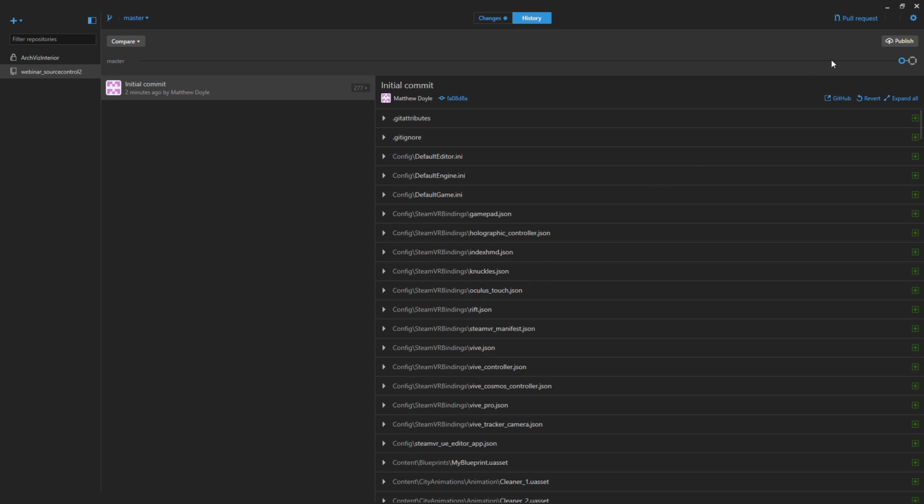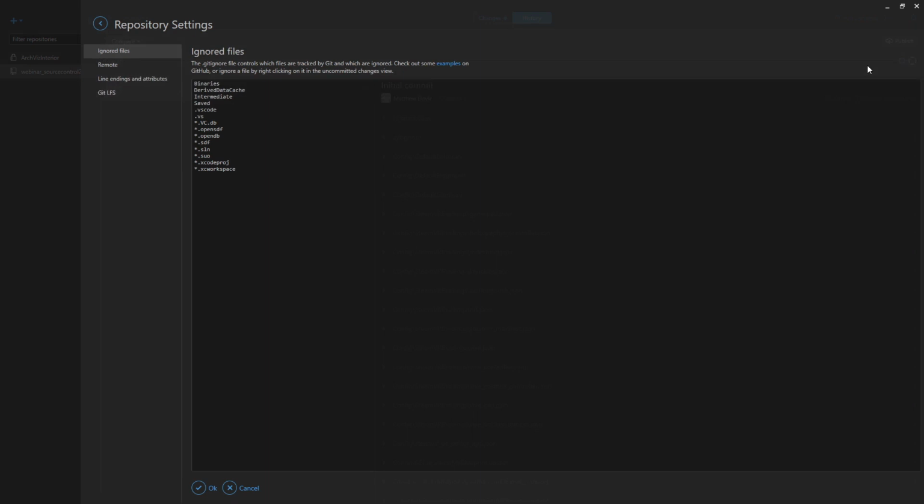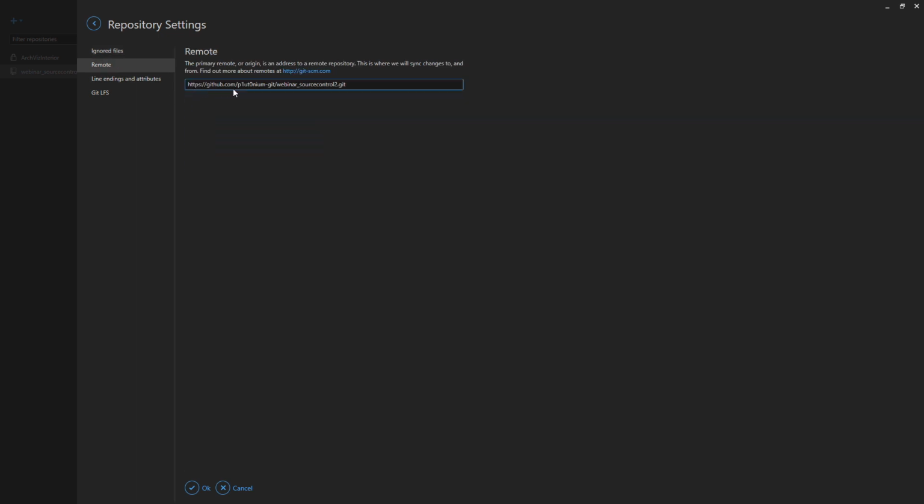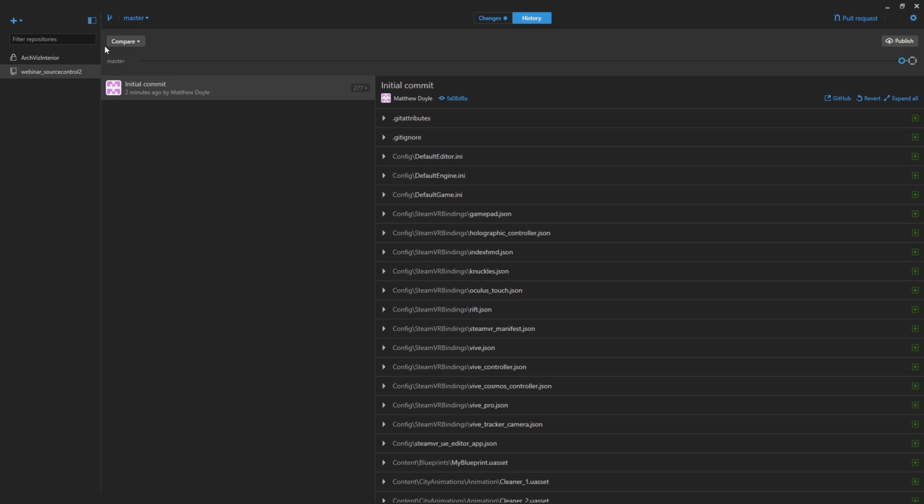But before we do that, let's go to the settings on the top right here and select repository settings and just verify some of this information. Of course, we have our git ignore here, just like we have in the project folder. From here, we have our remote. I've set up a second GitHub repository, and our git LFS file is also incorporated. So now we're ready to go ahead and push this to our GitHub repository. To do that, we'll hit the Publish button.